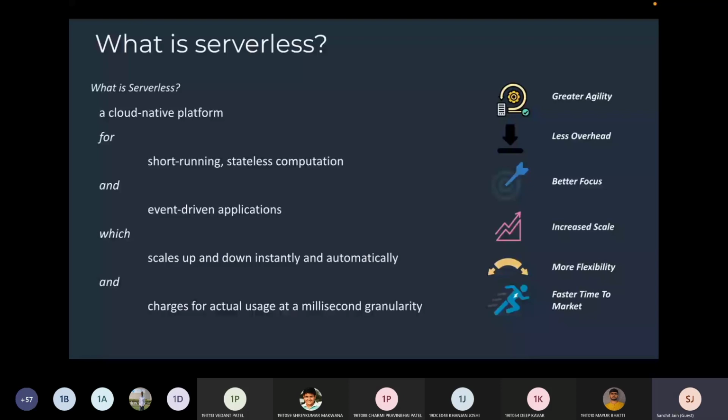I hope this slide is very clear, because after this we'll go at a fast pace where you understand, and that's why I spend more time to make you understand what exactly serverless is all about.